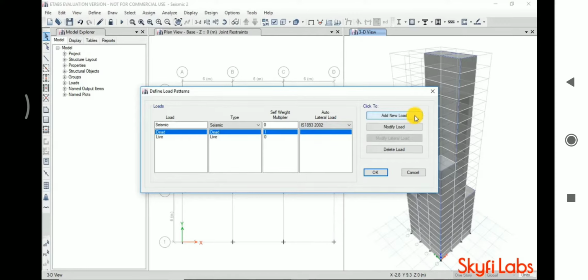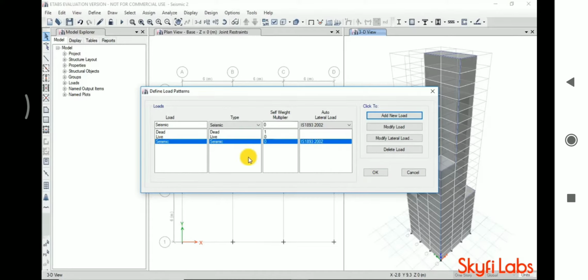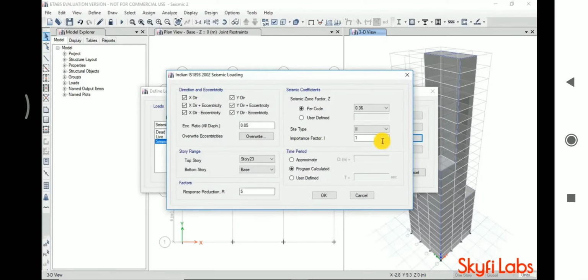Then click on Add New Load. You can see that the seismic load has been added to the list. Select the seismic load, and click on Modify Lateral Load. Here you will set the properties of the seismic load added. For this problem, we will consider the seismic waves to be acting on both X and Y direction. So select both the X and Y direction option as shown.